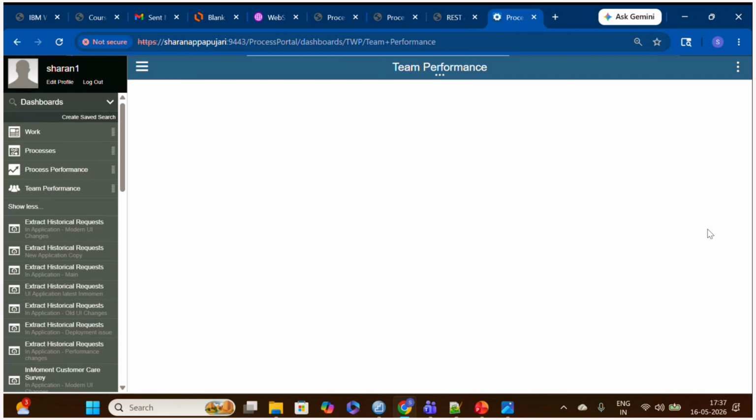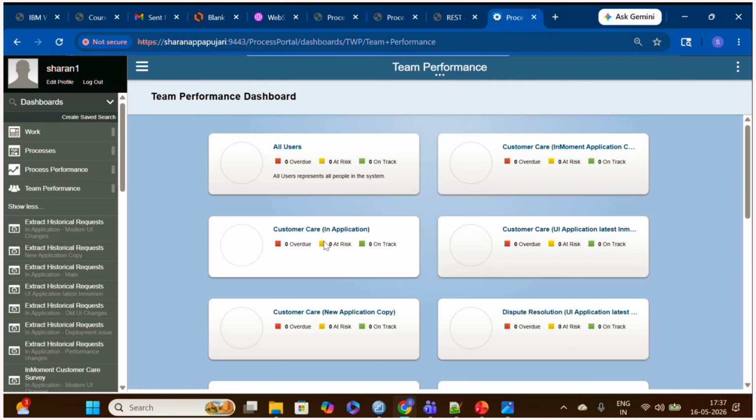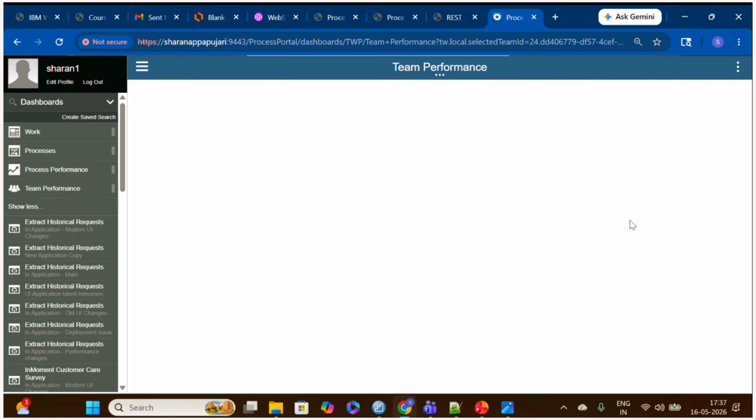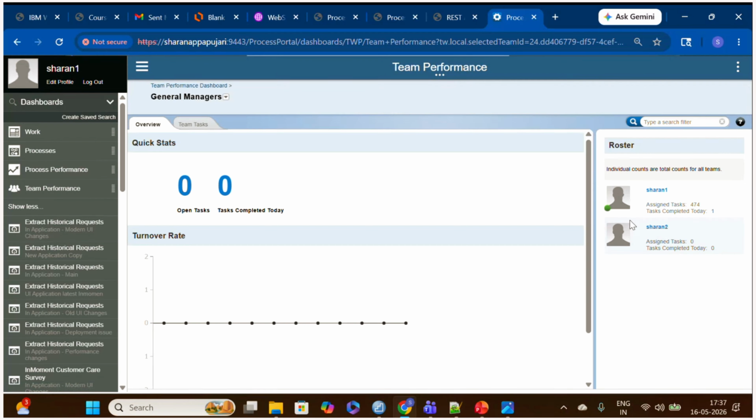Yes. From this statistics, the manager will ask why you are taking this much time to complete it. They want to know how their team is performing. So we have this Sharan two. For him, zero tasks are completed. How much is completed till now? Zero. That detail you can see here.